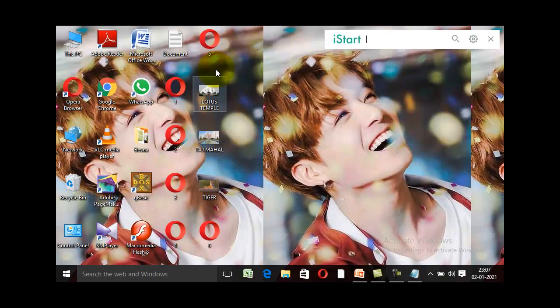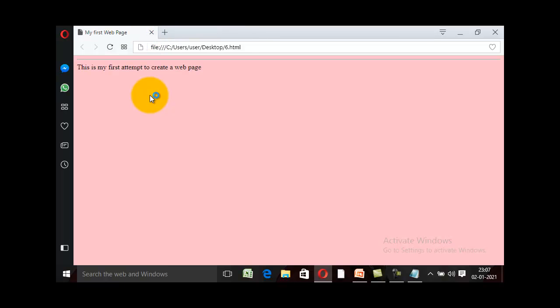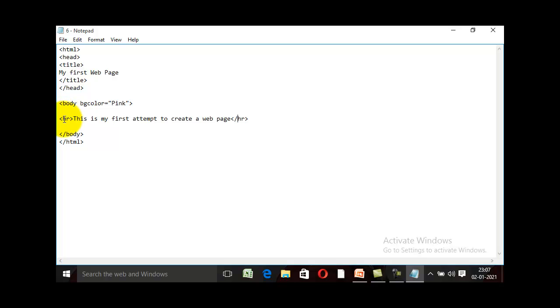Then I'll save the program here. Up to 5 we have done, now 6 is here. I'll double click here and let's see what we have applied, whether it comes into action or not. Now see here, the horizontal line is here. You can see the horizontal line here. So the HR tag gives a horizontal line. You can just put simply HR, that is horizontal rule, and put a forward slash closing the horizontal rule. Like this, you can put a horizontal line.